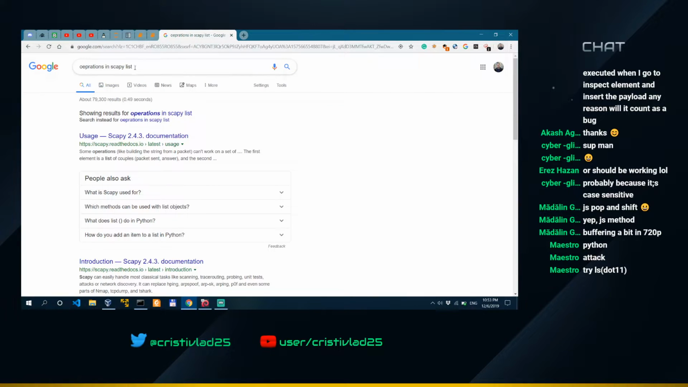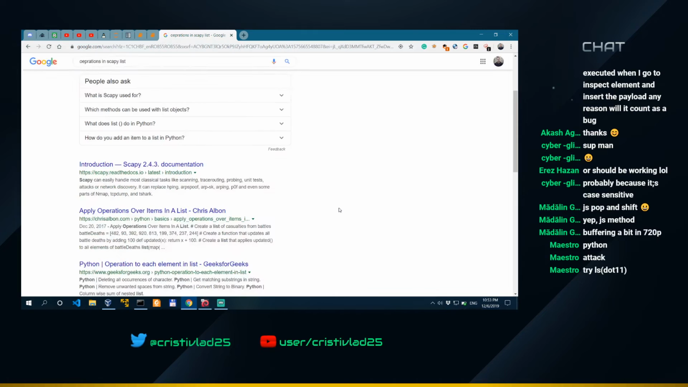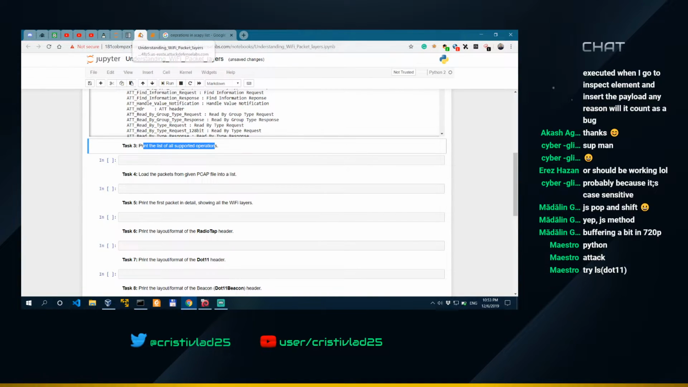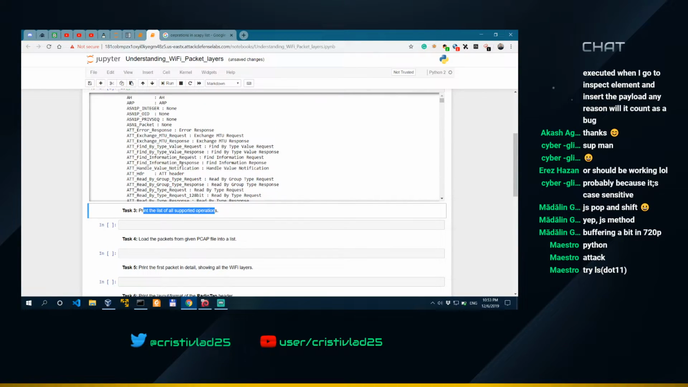So operations in Scapy list. All supported operations. Print a list of all supported operations.